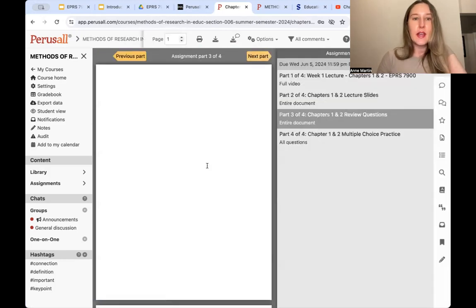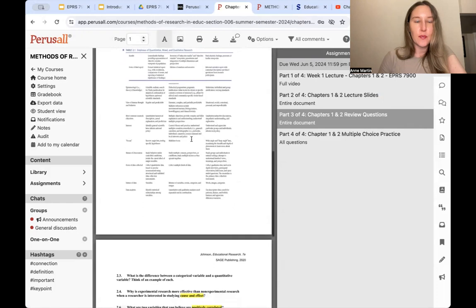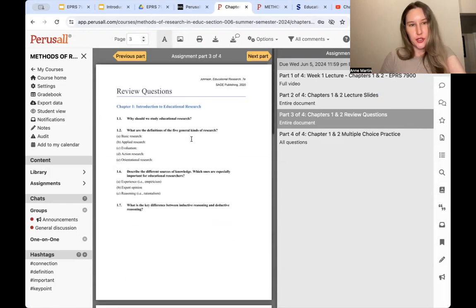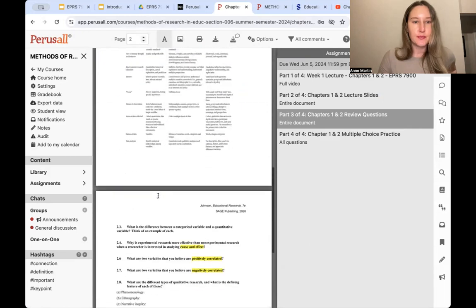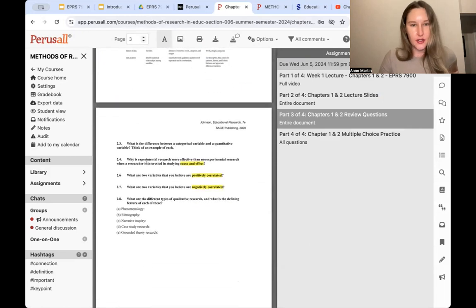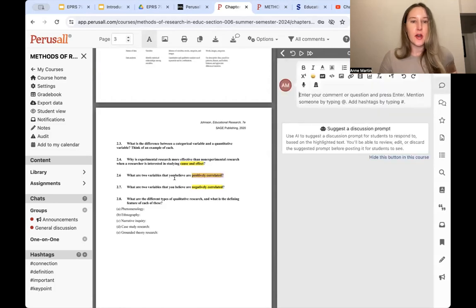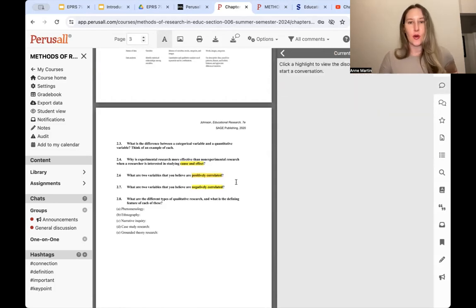Now, part 3, these are the questions. For each week, I want you to choose 1 question, maybe 2 questions, to leave an annotation about. So for instance, you can read through the questions. Maybe you want to answer this question right here. It says, what are 2 variables you believe are positively correlated?